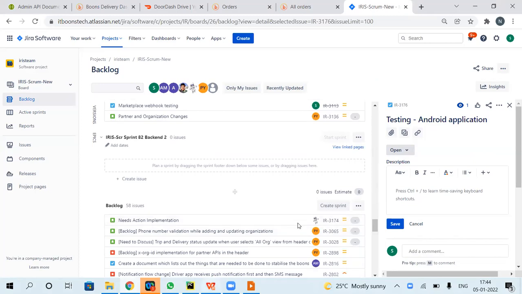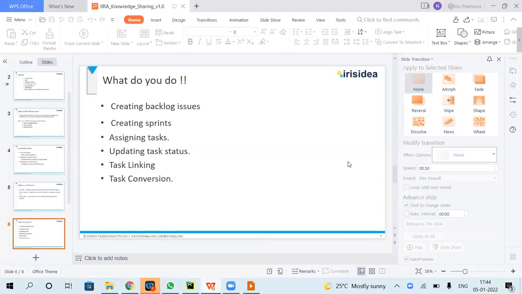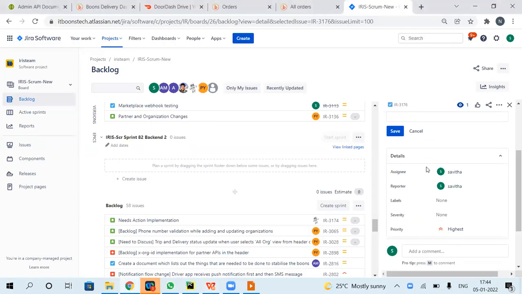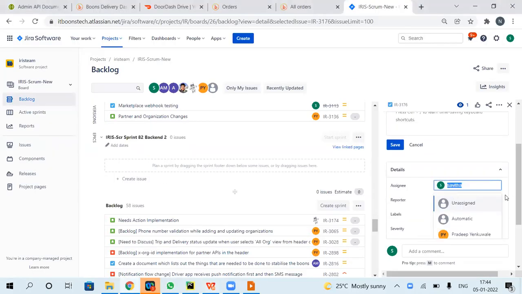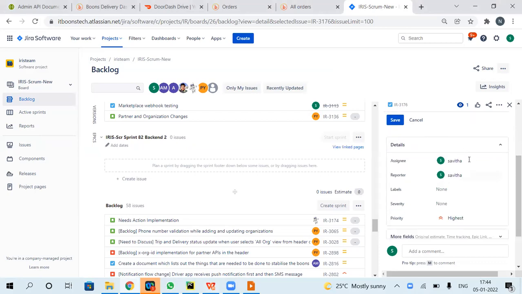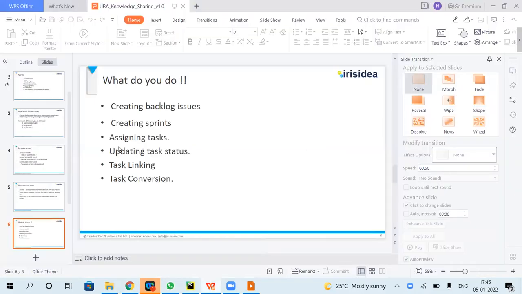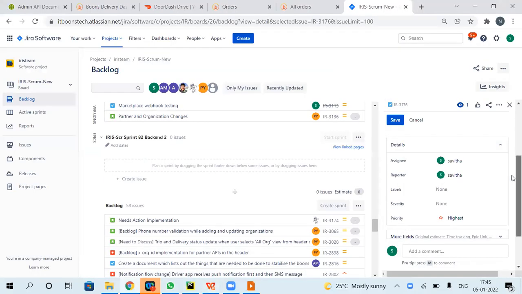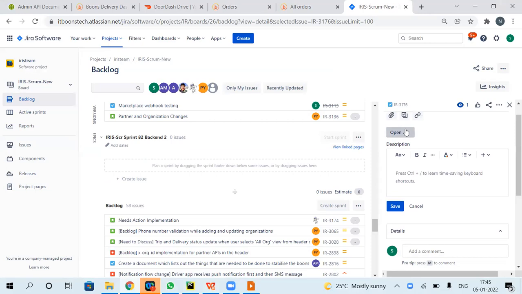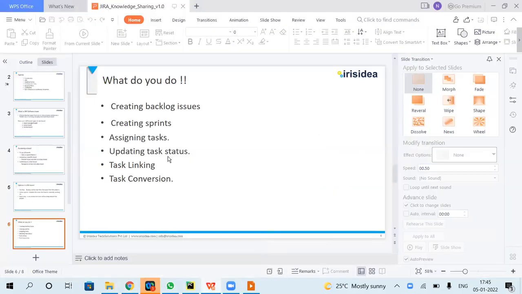And next comes assigning task. Assigning task, in the sense, we have seen for whom you have to assign the task or issues. And the next comes updating the task status. We have seen open, in progress, and close. These are all related to the status of the particular issue types. And the next is task linking.